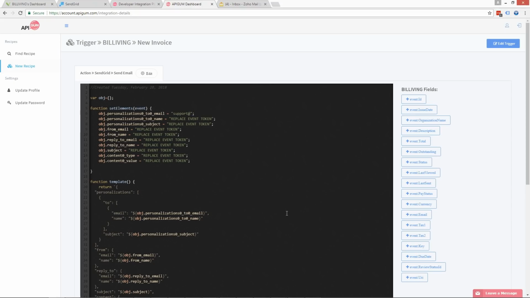I'm going to send it to support at APIGUM, to Josh, subject, that would be new invoice, and let's throw in the ID. All the BILLIVING fields are available here and you can use them. You can also click them and that will automatically replace the placeholder.